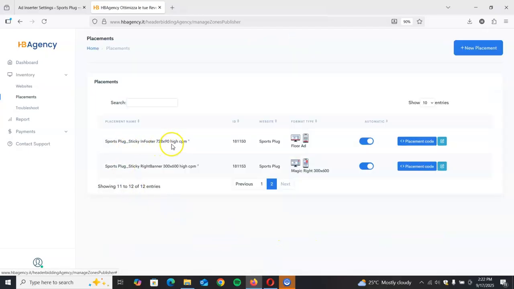And this other one, high CPM, is for sticky in-footer, right banner, and there's also the left banner. They are all high CPM. These ones come with pretty much the highest CPM. Though in some cases, some people prefer other ad placements, but I do recommend sticking mostly, first, with the high CPM ad placements. So you get the code, you can see here.